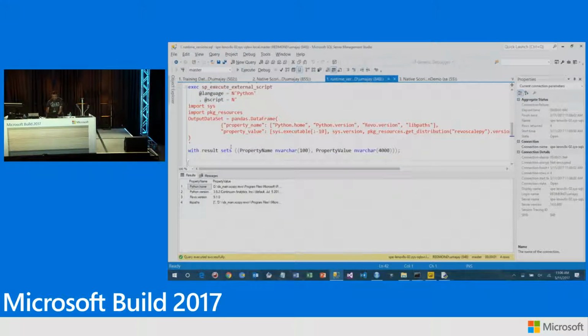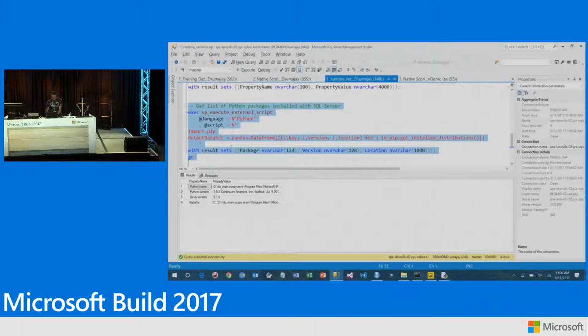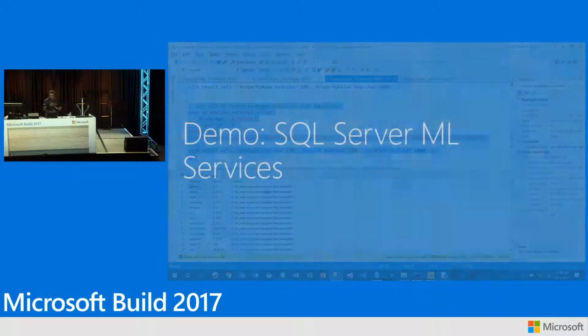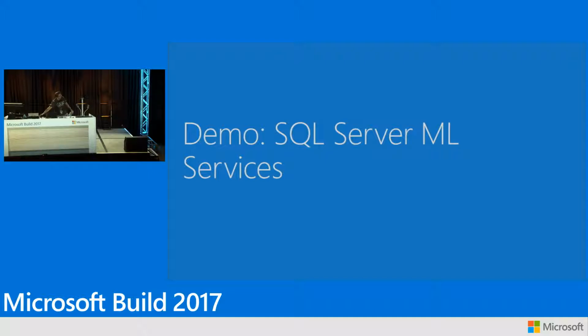Same way, you can go find what packages are installed in Python. pip is the Python package manager, so that's what you can use to install new packages, or you can use Conda also. Same thing, it runs the command, and then you can get the result. Okay, so that's a quick intro on what Machine Learning Services is.